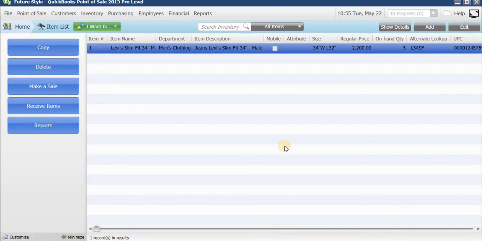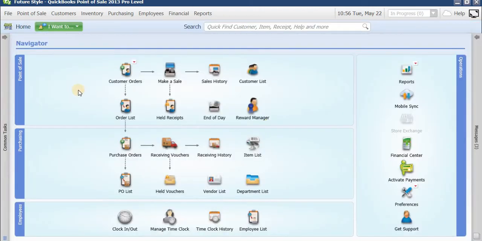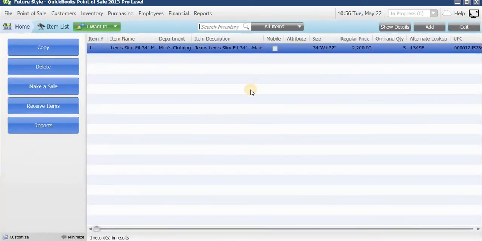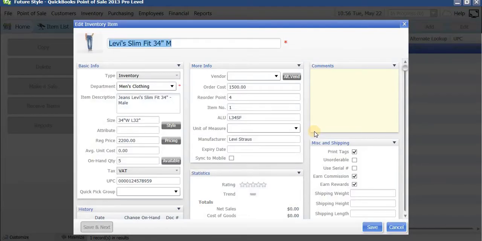I'm Michael Williams. We continue to look at QuickBooks Point of Sale and how to manage our inventory. Let's go back to the home screen here. I went to item lists and we set up one item. One of the things in the last video that I did not show with much accuracy is the styling feature.